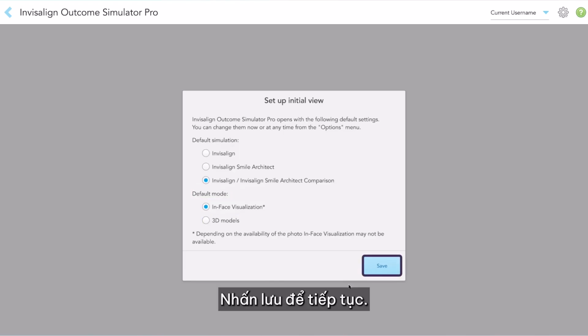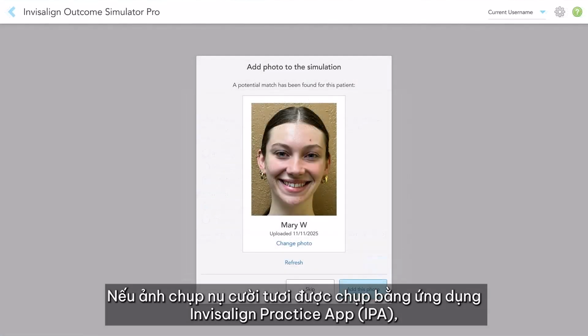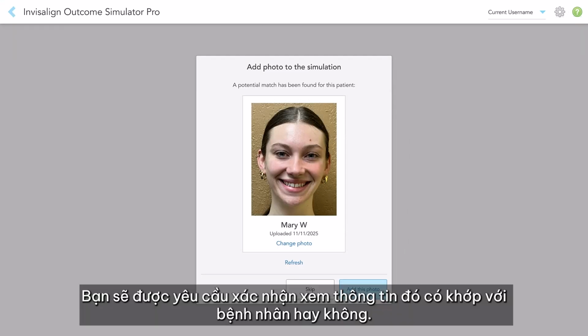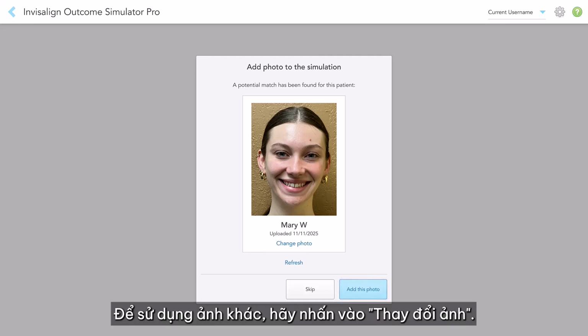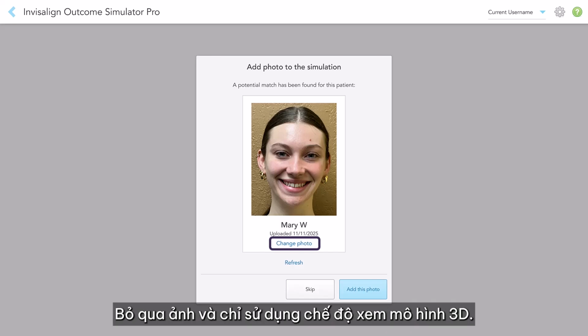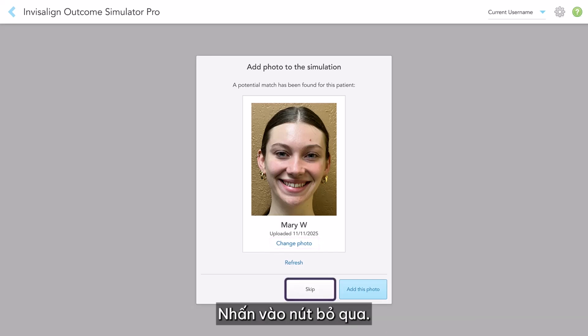Tap Save to continue. If a wide smile photo was taken with the Invisalign Practice app, IPA, you will be asked to confirm if it matches the patient by tapping Add this photo button. To use a different image, tap Change Photo. To skip photos and use only the 3D model view, tap the Skip button.